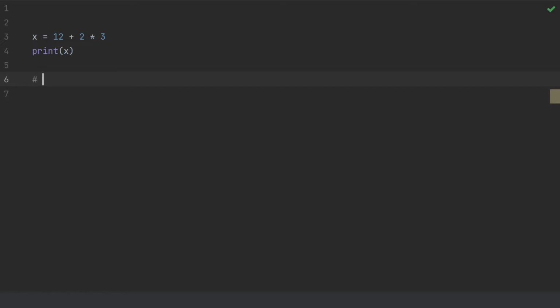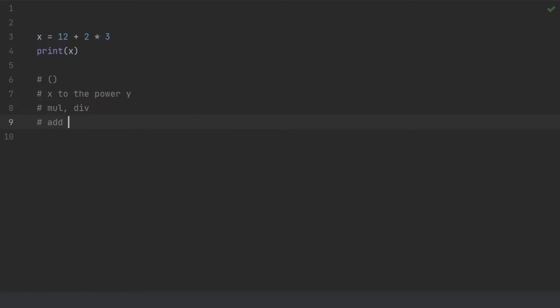At first we start with the parentheses. Then we have exponentiation, like x to the power of, I don't know, y. Then we have multiplication and division. And at last we have addition and subtraction. So, let me declare another variable which is called y.